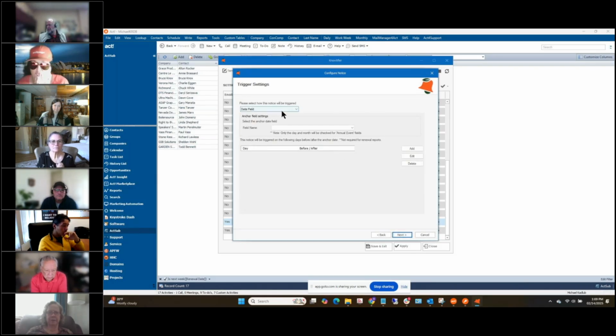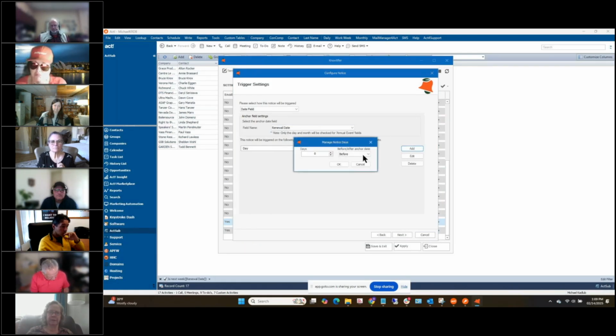Okay, so we're going to do date field, and then the field name. In this case, we're going to do renewal date, and then over here we add how many days before or after that trigger date. So we click the add button, and we're doing 7 days prior to that renewal. And so what you could do either before or after, okay? So you can do either one. In this case, we're doing 7 days before.